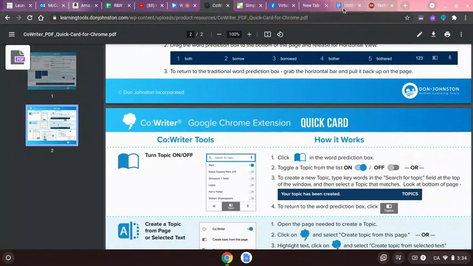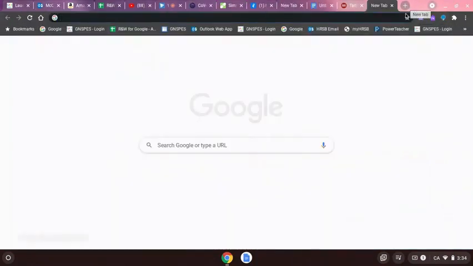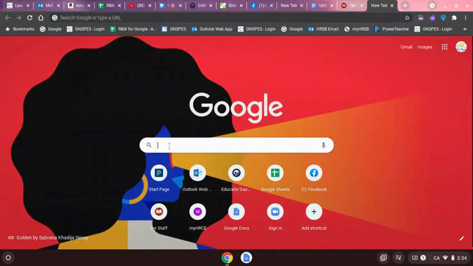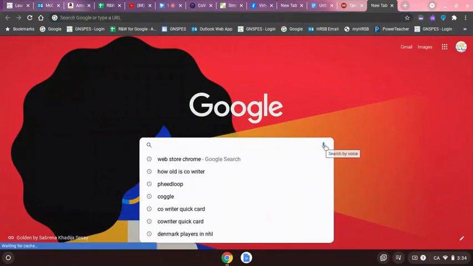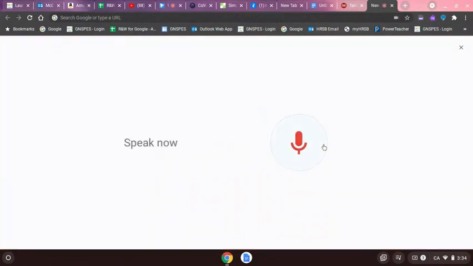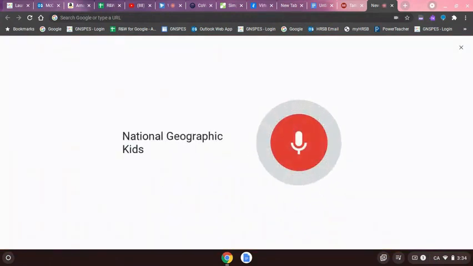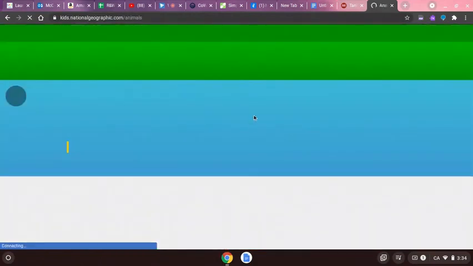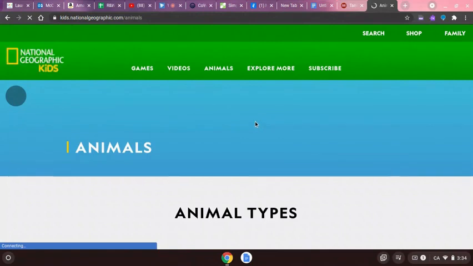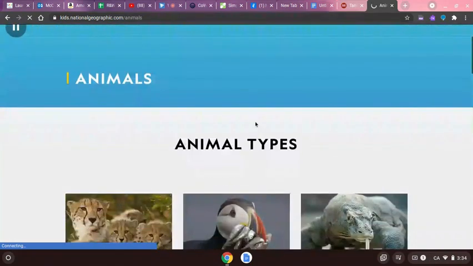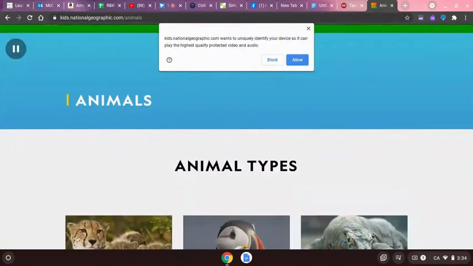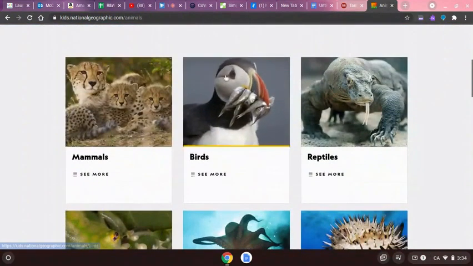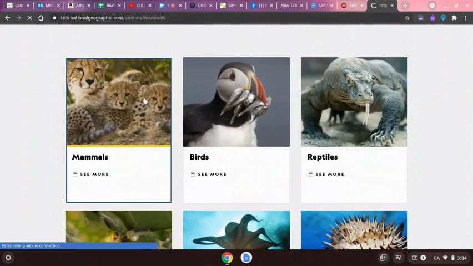So I am going to go to New Tab. And I'm going to use the Google mic to go to National Geographic Kids. Right, I'm going to go to the animal section. Okay, what I'm going to do is make a topic dictionary from something that I'm reading about. So I'll go into mammals.